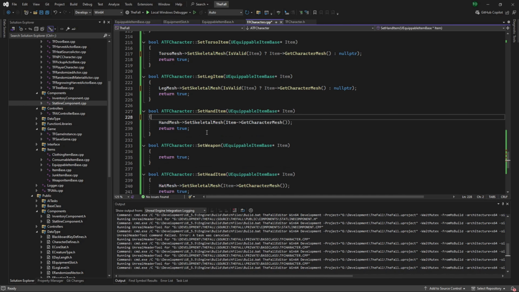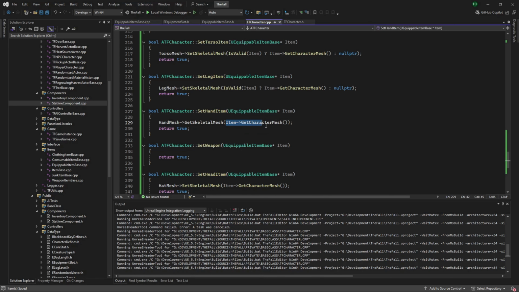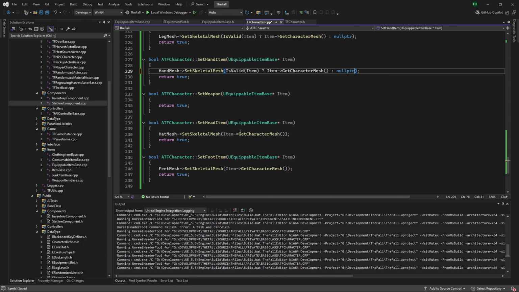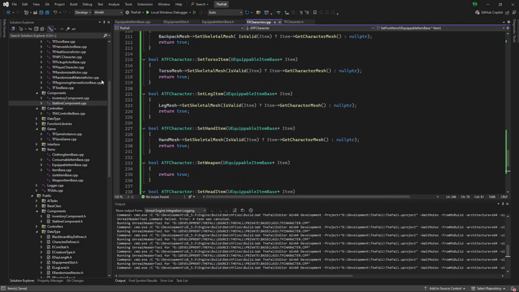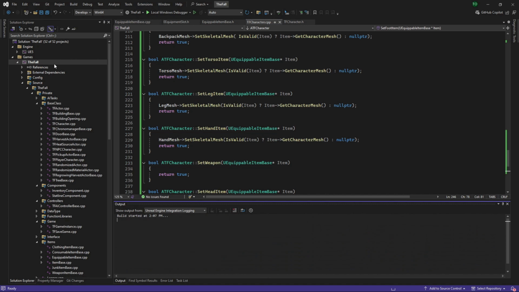But let me quickly just put these through. All right, so now we've added that in. Let's just do a quick build, and I'll talk while this builds.